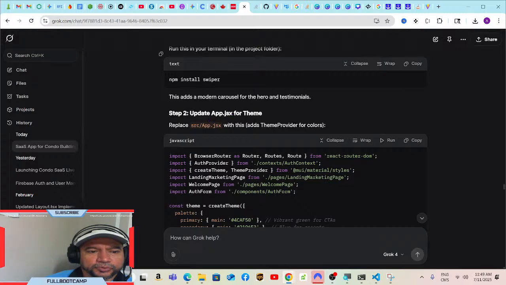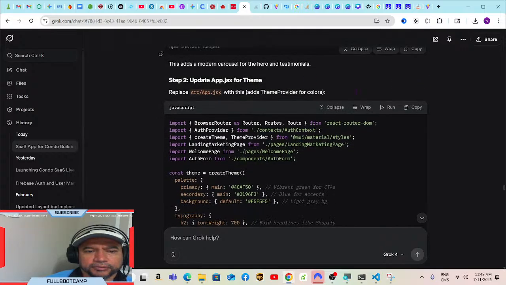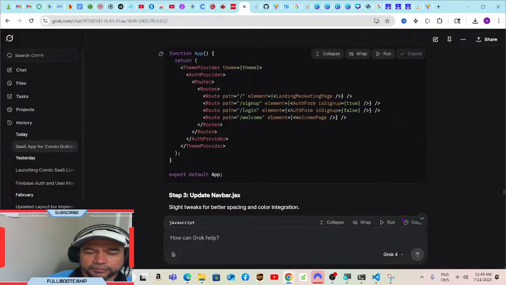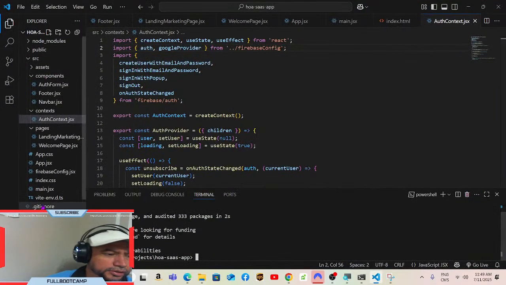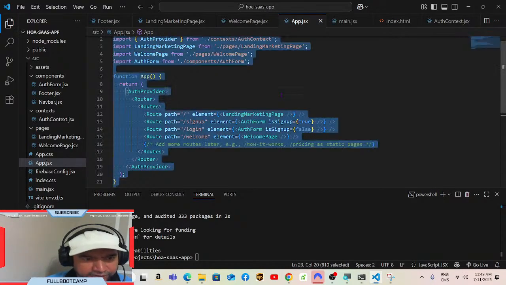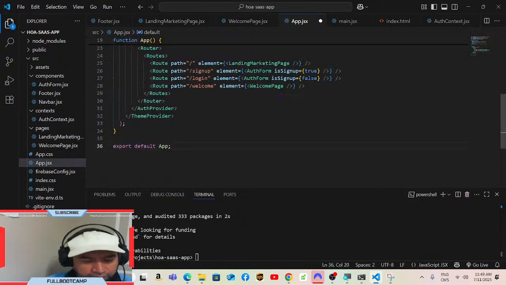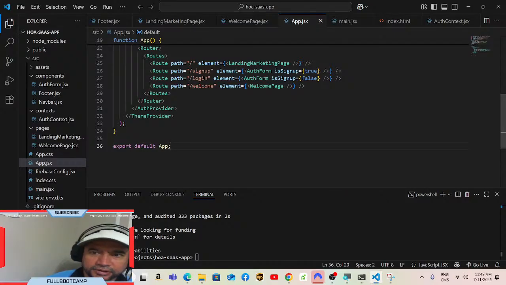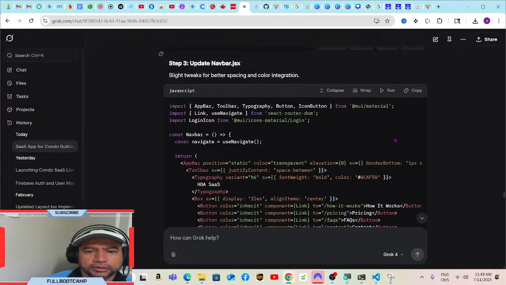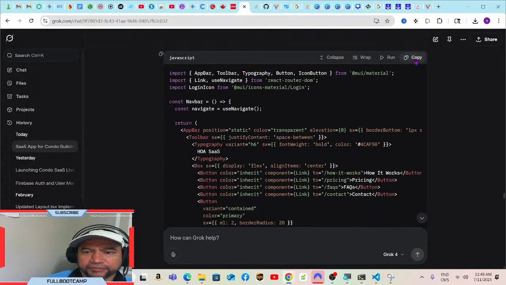We're gonna do the theme JSX for the colors. So we're gonna go ahead and change it. JSX, Control V, Control S, let's save it. Now we're gonna work with the navbar. He improved the navbar. Let's copy it.